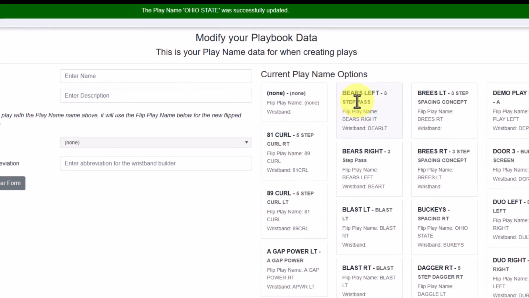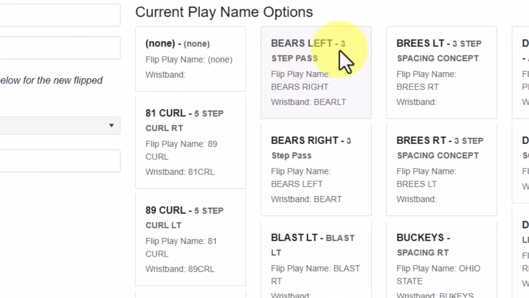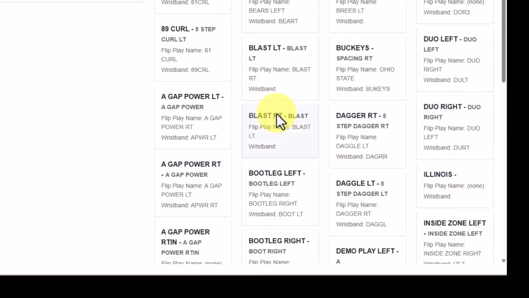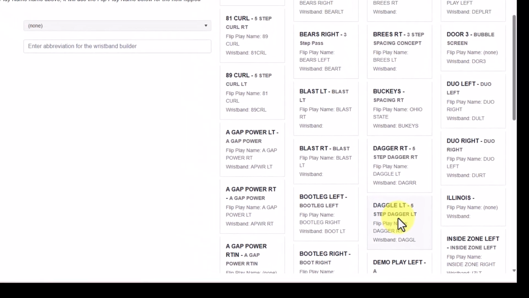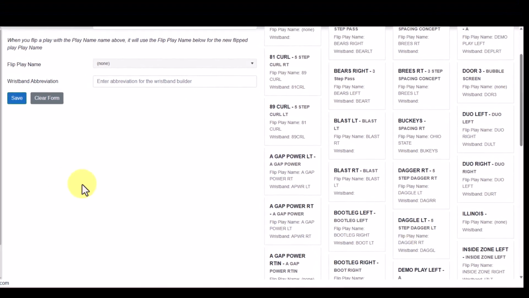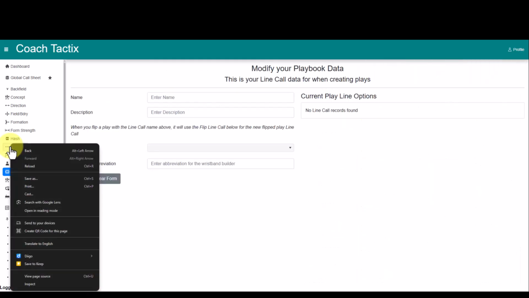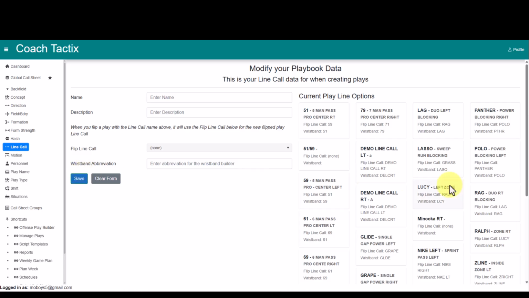You can see over here in my example here, I have Bears left. The opposite of Bears left is going to be Bears right. So that is the flip. And then the wristband is going to be on there. As we're going down here, you can see more examples, dagger right for dagger left, and that can be done. It's up to you if you have left and right. One of the great powers of Coach Tactics is the ability to flip a whole play when you're using a play wizard, and you'll see that in our next section on creating plays.